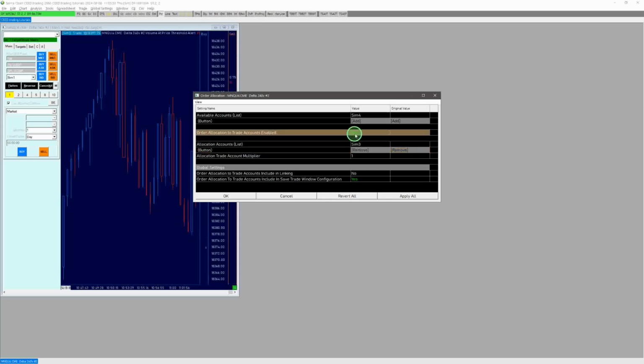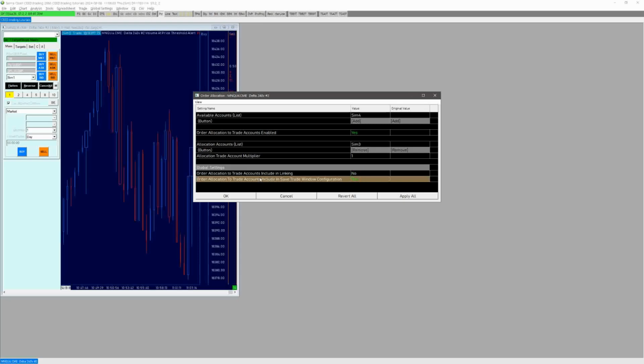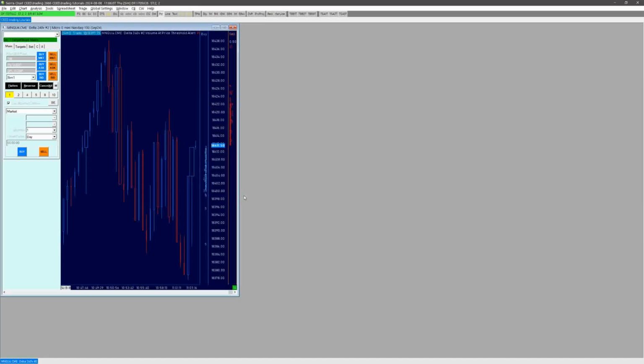Before closing this window, set Order Allocation to Trade Accounts to Enabled by selecting Yes. If you want to have this setting automatically enabled upon restart of Sierra Chart, set Save in Trade Window Configuration to Yes. Otherwise, you will need to enable it manually after every restart.